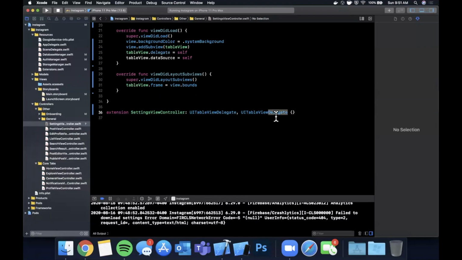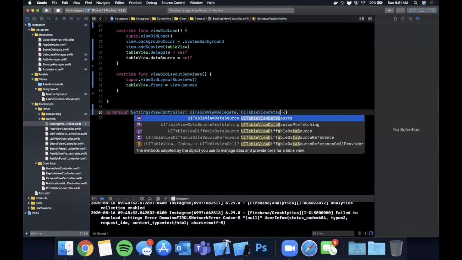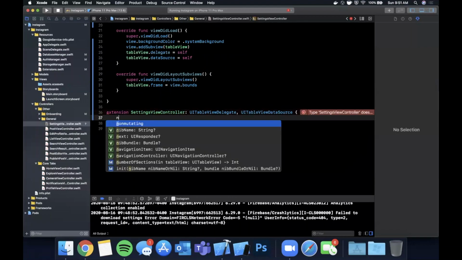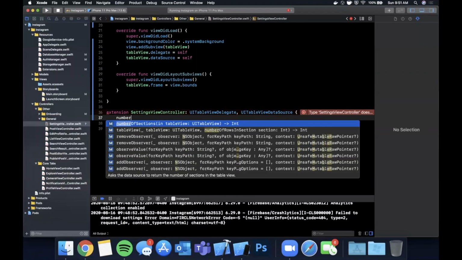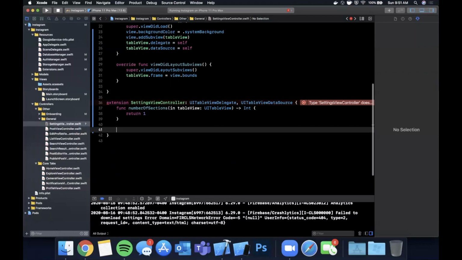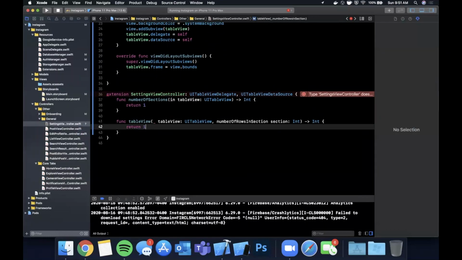Whoops, this should be data source. And in here, we're gonna want to start off with 3 functions, 4 functions actually. So number of sections, we'll just say is 1 for now. Number of rows, we're also gonna say is 1.